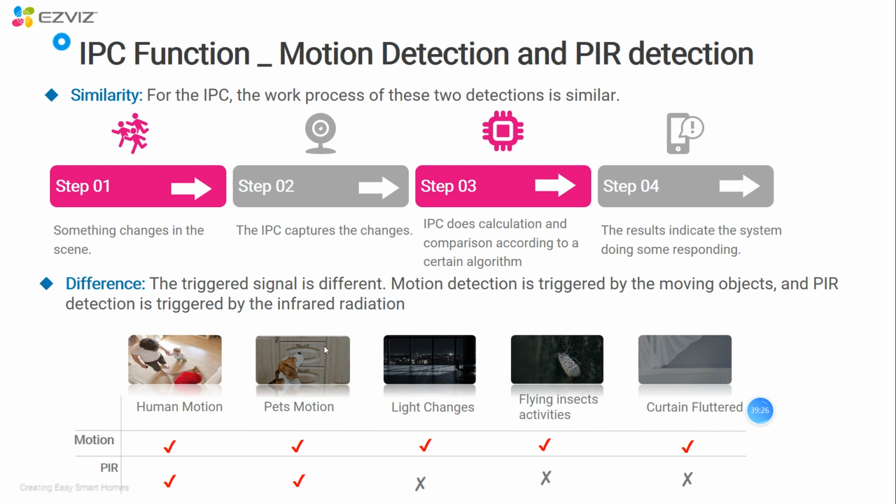And about the difference, the triggered signal is different. The motion detection is triggered by moving objects, and the PIR detection is triggered by infrared radiation. So the PIR sensors can prevent false triggers from light change, flying insects, and curtain flutter. And also it can prevent triggers from a rainy day or snowy day, that is, specific weather.